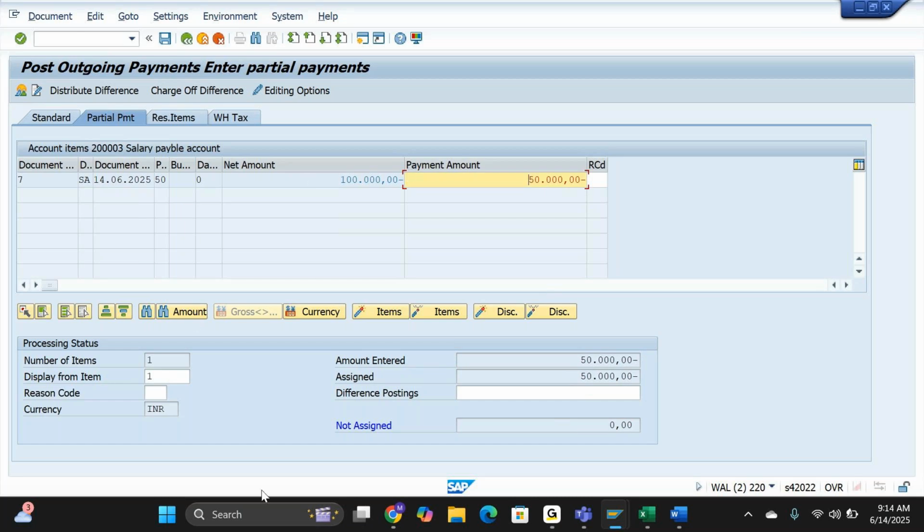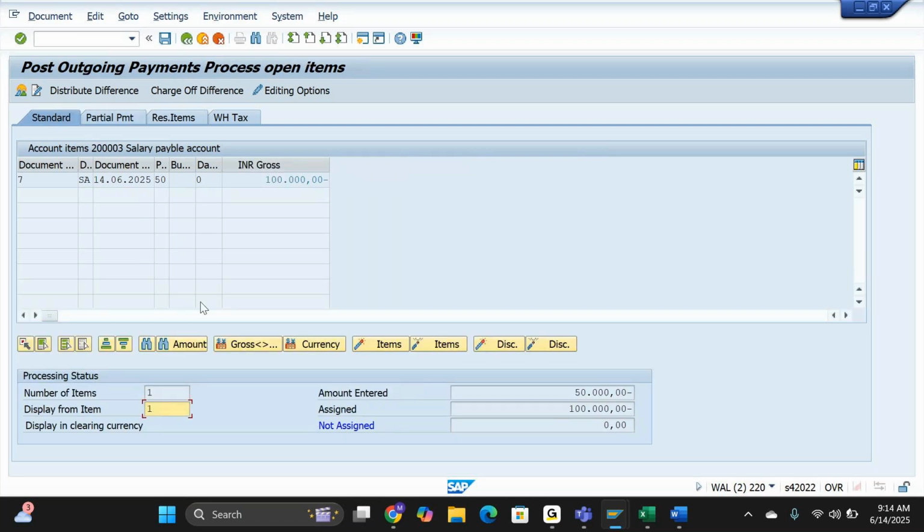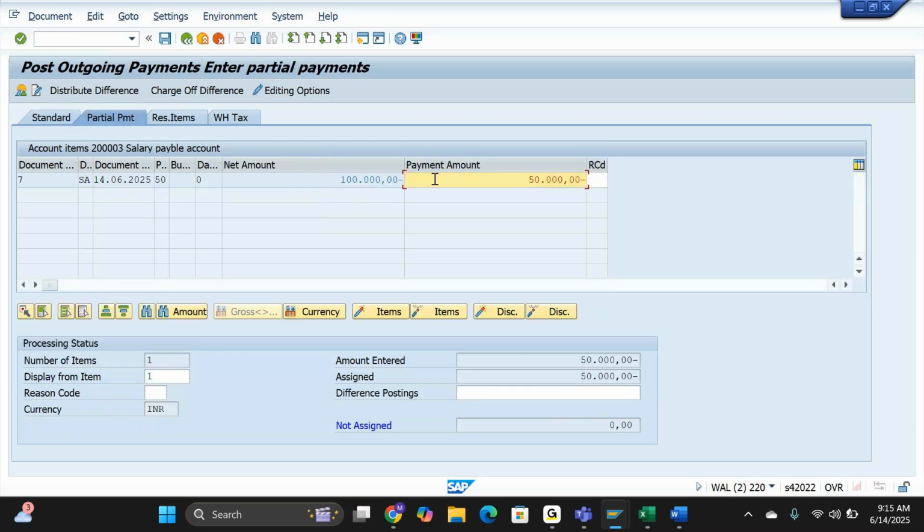Clear? Any confusions here? Any questions? Maybe you will be confused here. Once you give the standard, you go into the standard now. See, it is zero now. But here it is the same 1 lakh assigned, amount entered 50,000, yet it came to zero now because of using partial payment here.